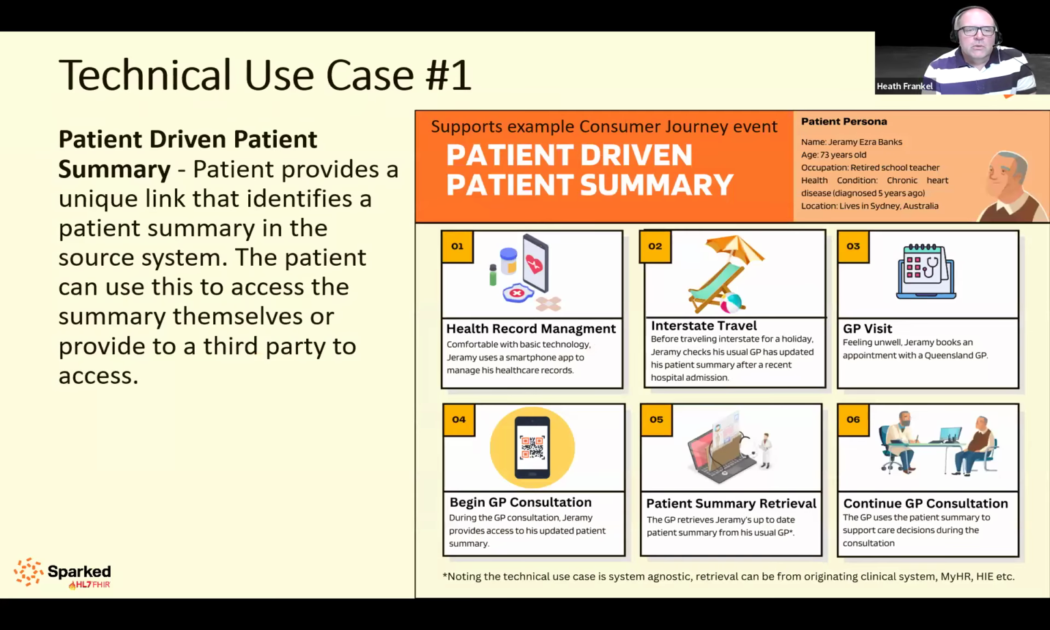So we will come back to the part on the right in a moment, but I just wanted to very briefly go through these because it's probably getting a little bit repetitive, and we're short on time. But keeping in mind what we've really extracted out here is that there is a use case around a patient-driven patient summary. So on the right-hand side, it's kind of a different representation to the journey slide that we've been presented, but pretty much it is an example of that particular journey of that interstate travel scenario.